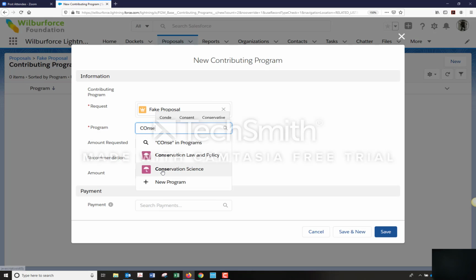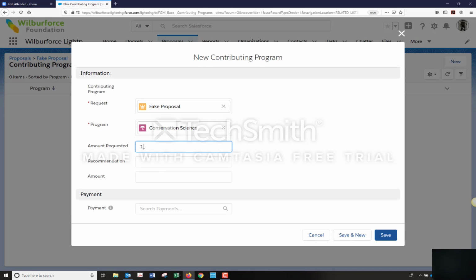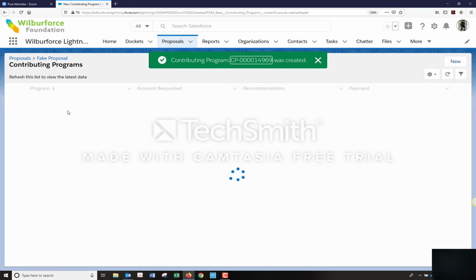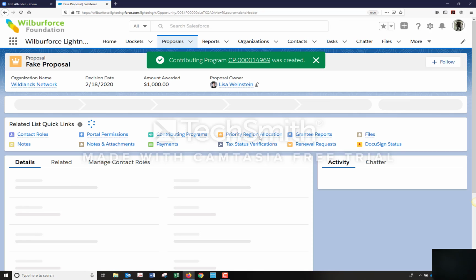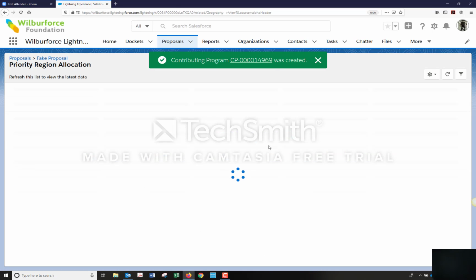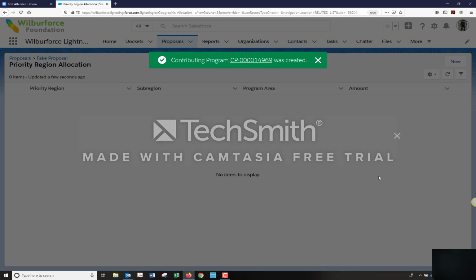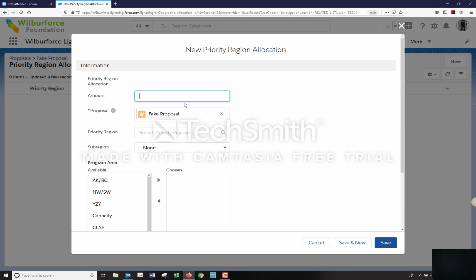Payment. And then what you'll do is you're going to send an email to Greg letting him know that this is happening. Ignore the payment over in this section on the right. Save. Click into this email and it autofills you and the person, Greg, who's the primary. Priority region allocation.